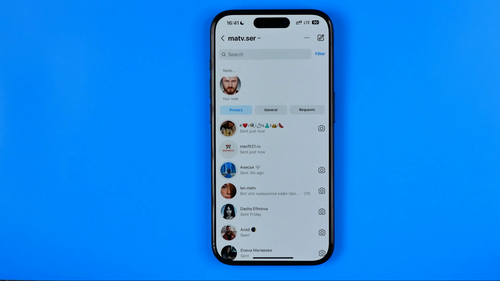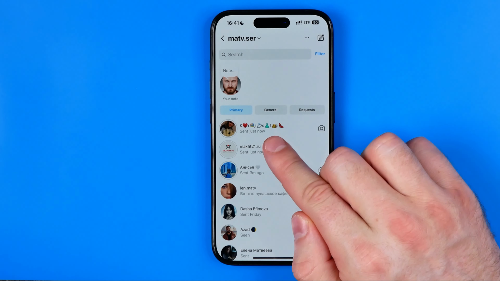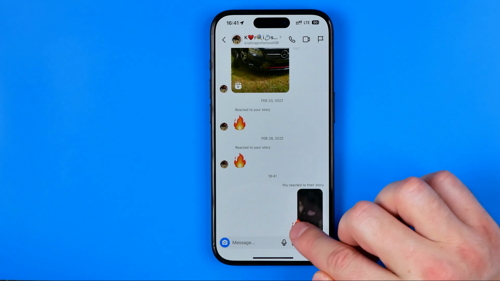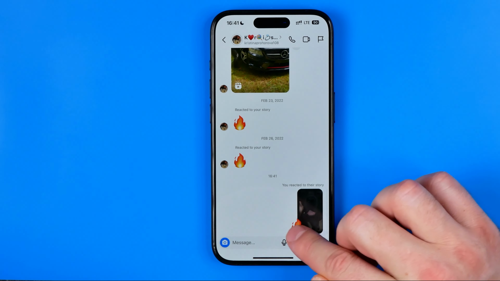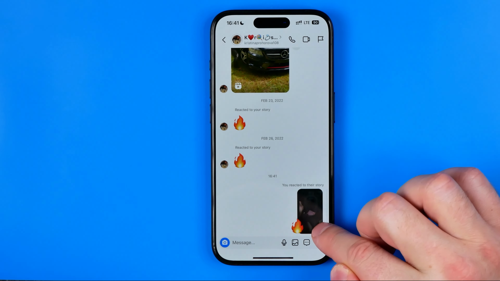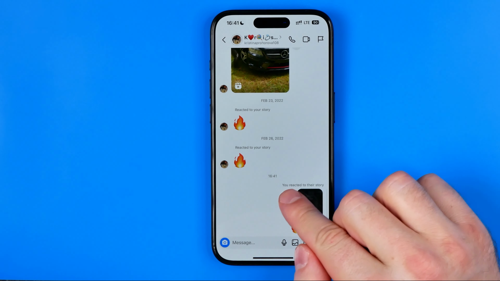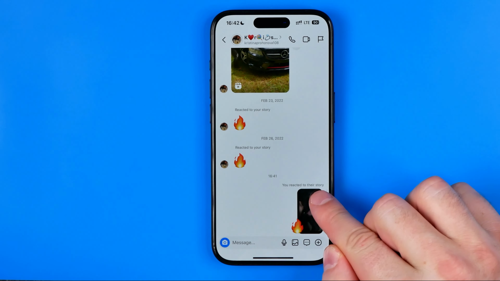And then if we head over to our messages, we can see that the reaction has been successfully sent to that user, and it also sends that emoji icon and story reply to that user's conversation. And here it also says you reacted to their story.